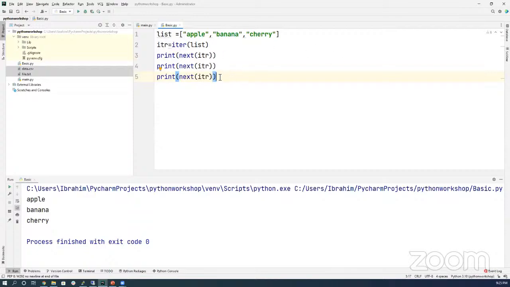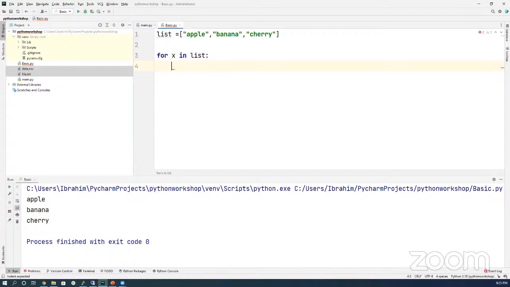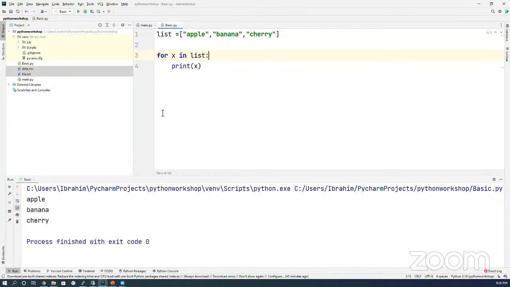I can do it easily also by using for, as we said. We write for x in the list, and we say print x. It's so simple: for x in the list, and print x. It's the same. It's just another way to do this iteration, because with next, I might not need to print all the items at the beginning. I may need to run some code and then move to the second one. Next is good for that.